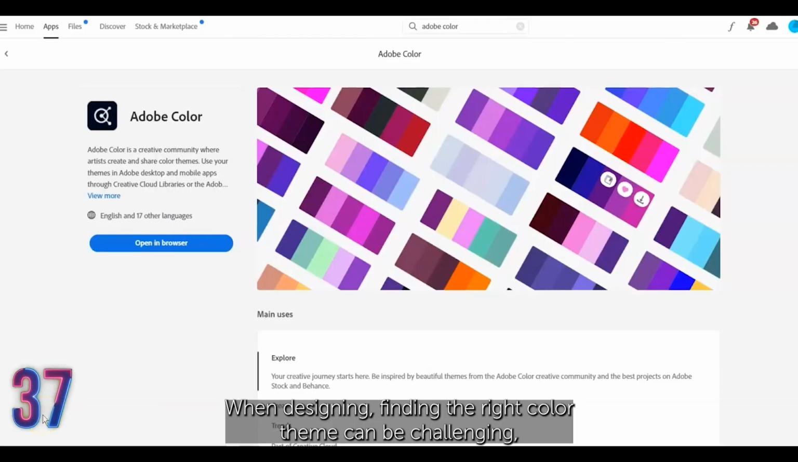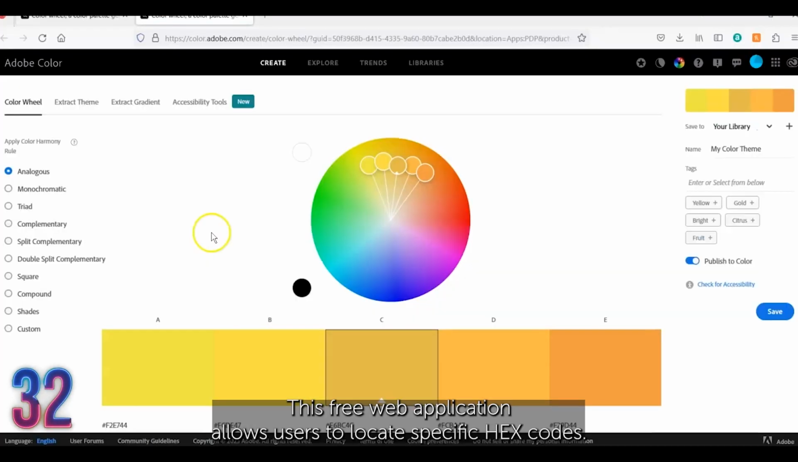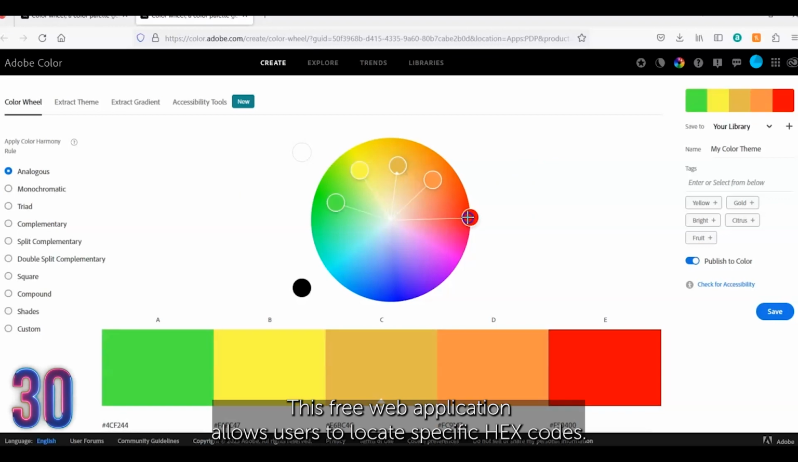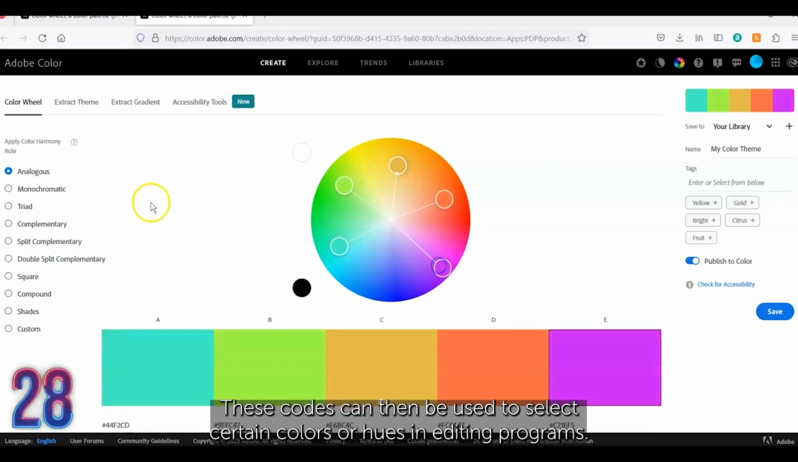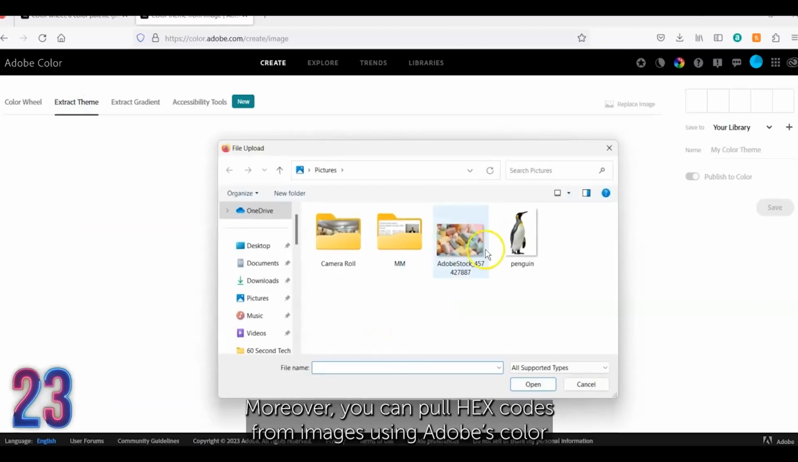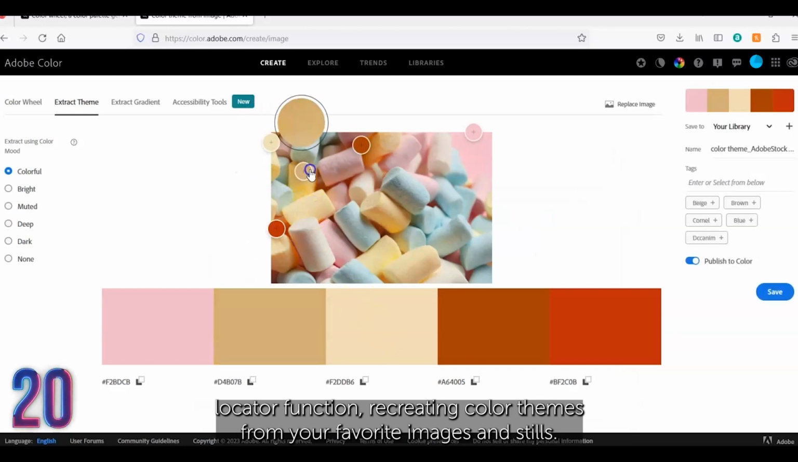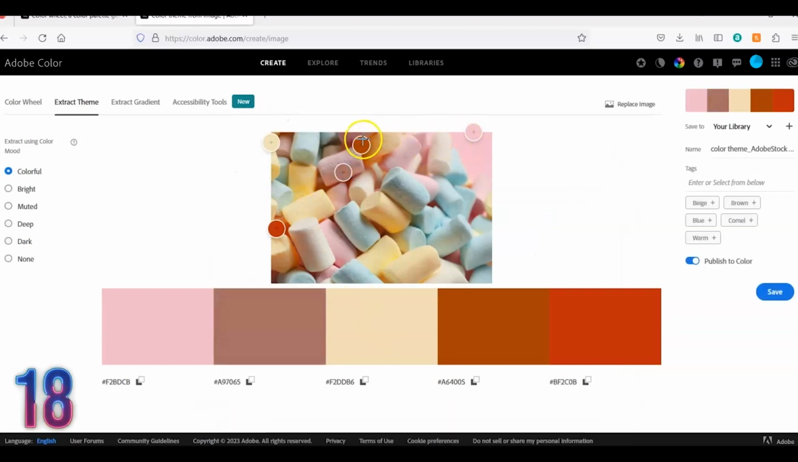When designing, finding the right color theme can be challenging, but as long as you have inspiration, then Adobe Color can handle the rest. This free web application allows users to locate specific hex codes. These codes can then be used to select certain colors or hues in an editing program. Moreover, you can pull hex codes from images using Adobe Color's locator function, recreating color themes from your favorite images and stills.